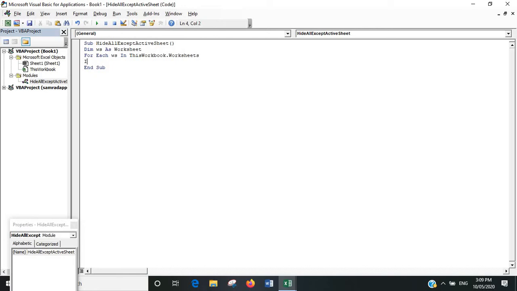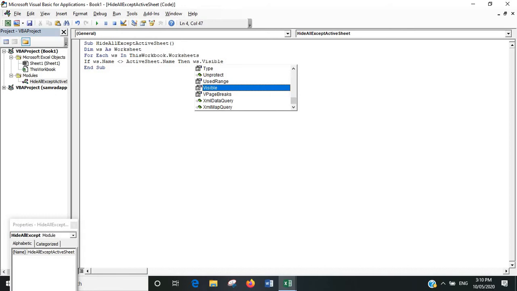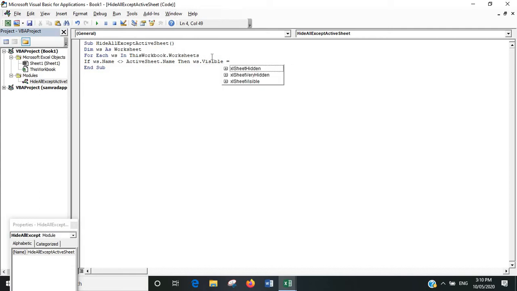Now, here's the if function. If the worksheet.Name is not, so is less than or greater than the ActiveSheet.Name, then the worksheet visible equals xlSheetHidden.